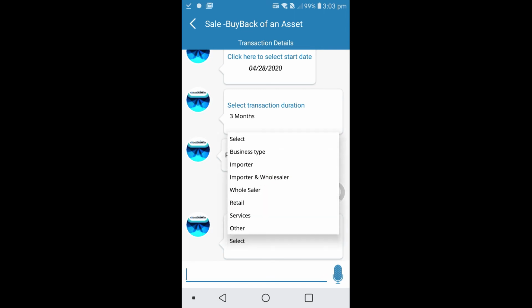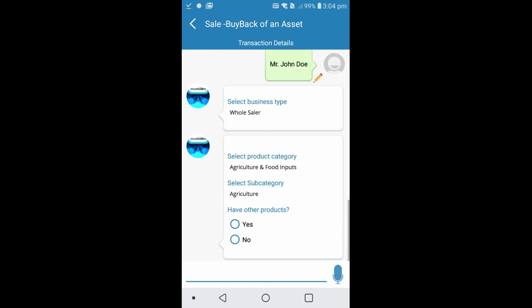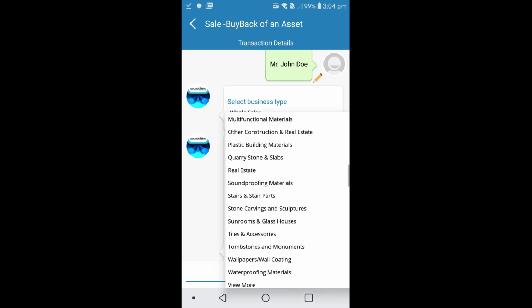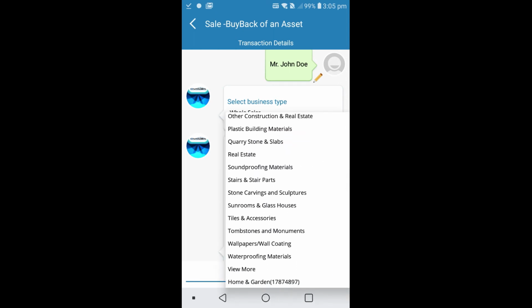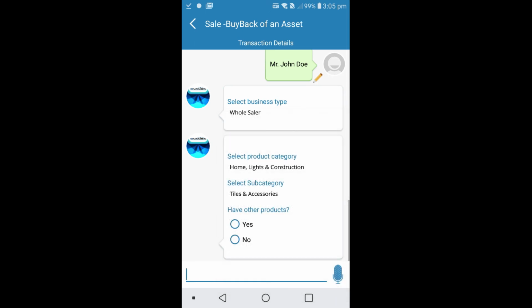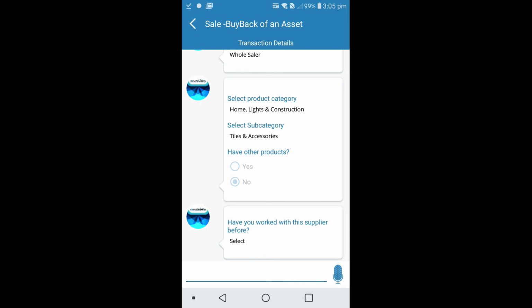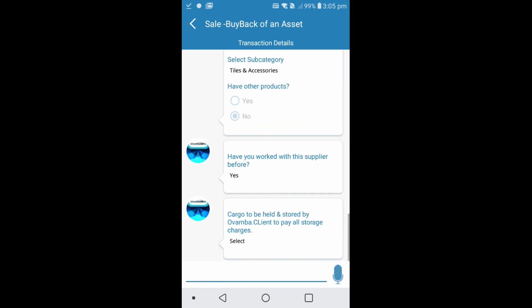My business type, a wholesaler. Product category, hopefully I find it. Here we go, ties and accessories. I do not have other products. Here, you're required to select if you've worked with the supplier before. Yes, I've worked with the supplier for several years. Now, cargo to be held and stored by Ovamba, client to pay all storage charges. Yes.